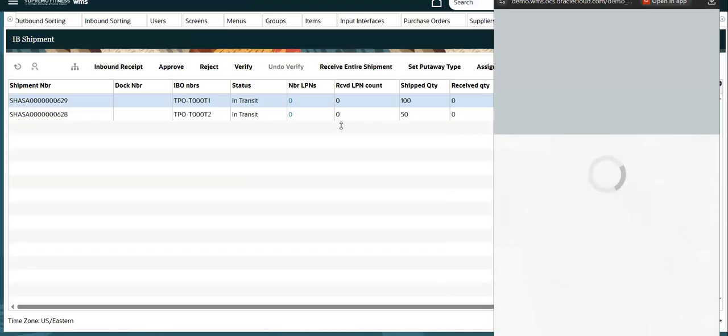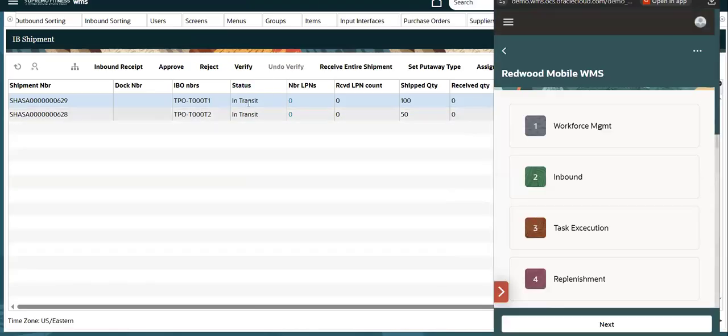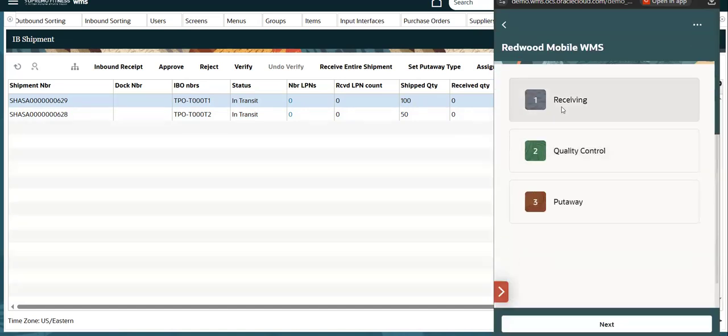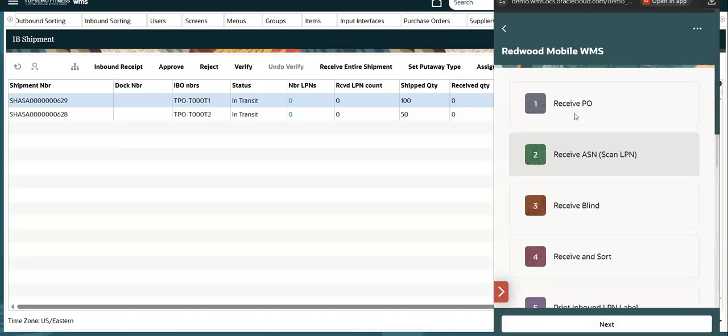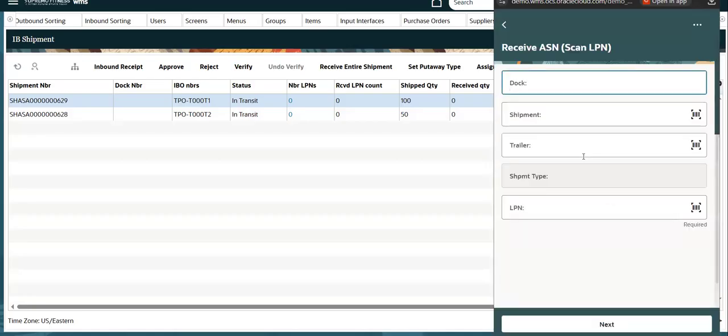Now they have not given us direct access to the instance. We have SSO login, so that's why we cannot use the RF logins. So we have these Redwood screens. Now you see inbound, we can select. Then we can go to receiving. Now we will see this receive PO or ASN receiving. We'll go for the ASN receiving.